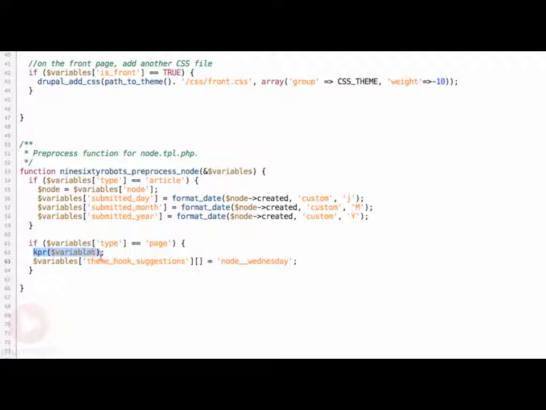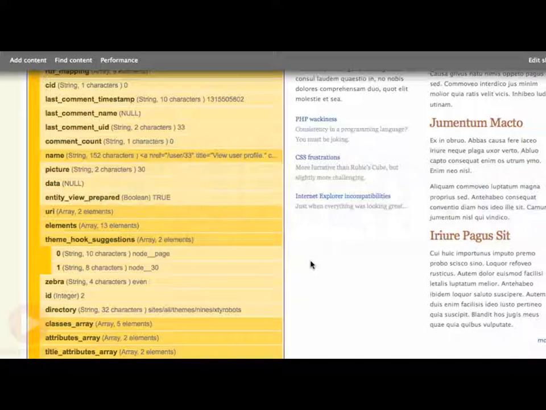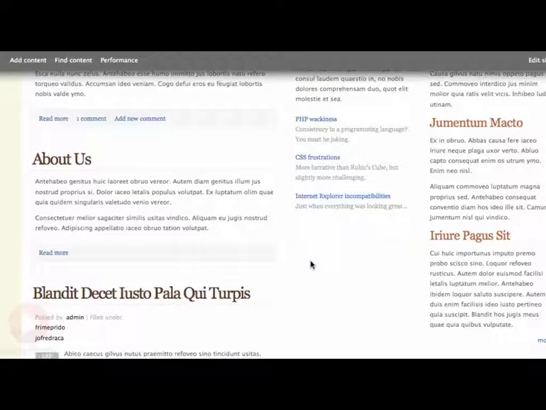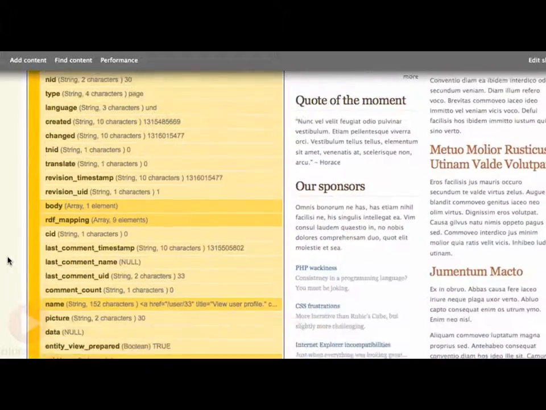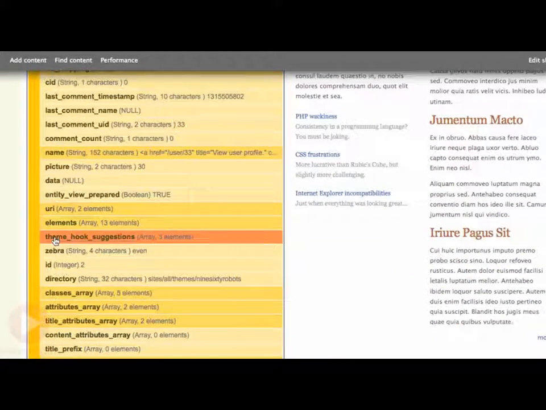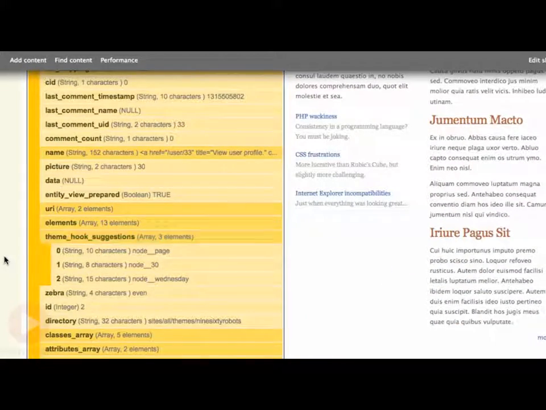Before we do that though, I want to take our KPR function and move that below our statement about adding in a new template suggestion. So we'll go ahead and hit save on that. We'll go back and refresh. And let's see if it's there. You'll notice our theme hook suggestions now has 3 options. Our node Wednesday is the last one.